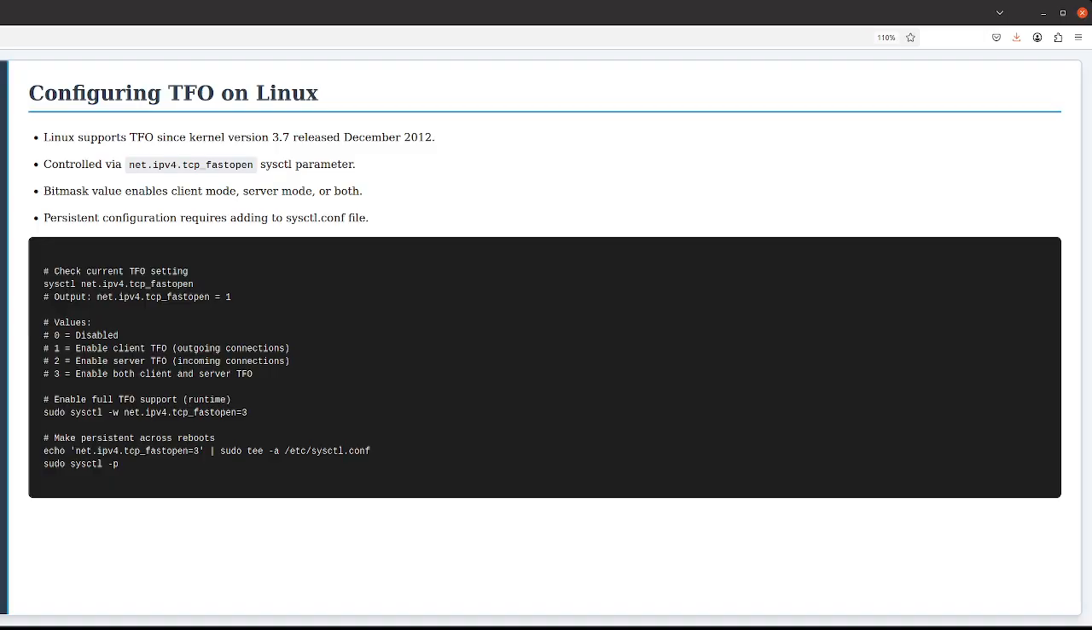The echo command outputs the configuration line. The pipe sends this output to tee, which writes to the specified file. The -a flag appends rather than overwriting. The /etc/sysctl.conf file is read during system startup, so this ensures the setting persists across reboots.